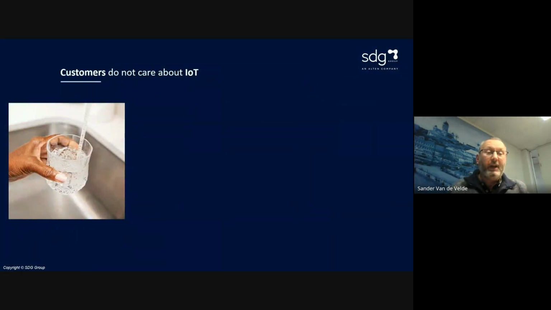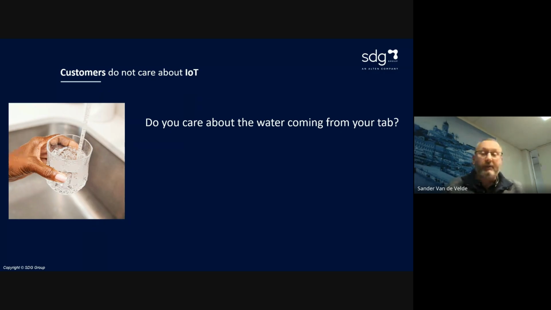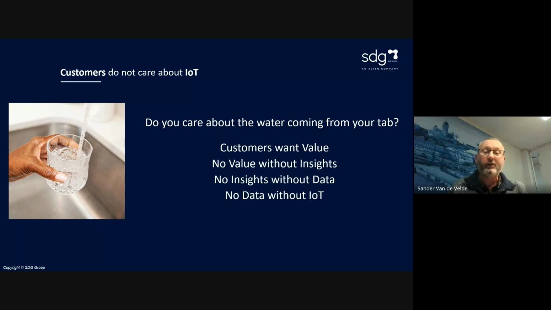But be aware, customers are not directly interested in IoT. It's the same with the water that you get from your water tap. You're probably not saying, well, look at this, I have water from a water tap. No, it's the fact that you are thirsty, or you want to cook, or you want to wash your dishes. You need water. And the same goes with customers. Customers want to have value. Value comes from insights. Insights come from data. And you get that data via IoT.